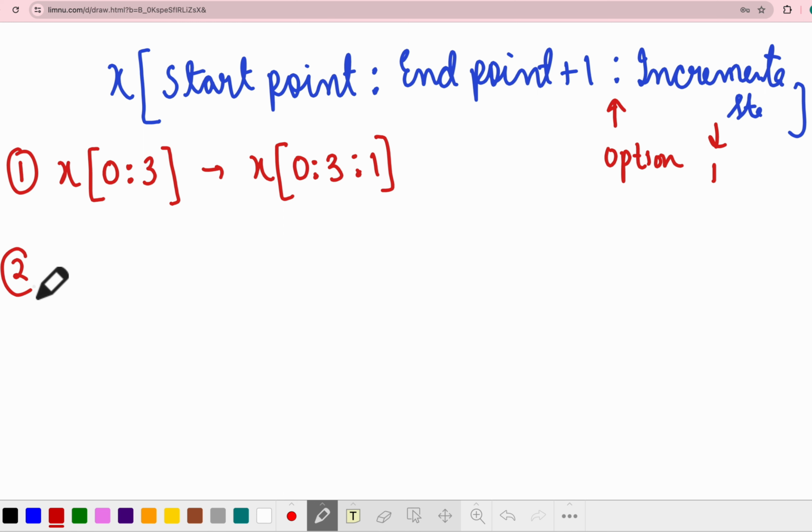Now let us say we want an incremental step. Let's say I want to start from index 2 and go till index 6, and I want an incremental step of 2. So I can do something like this. This is how I'd suggest you fetch values from a list.